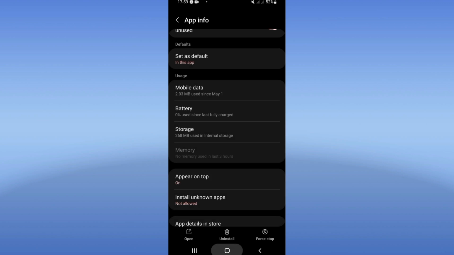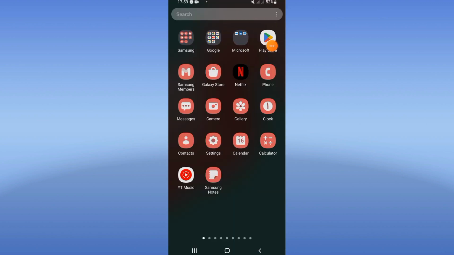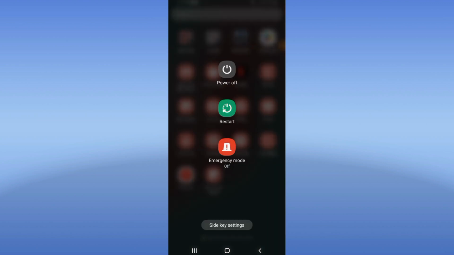Go to Play Store or App Store and here update Telegram. And guys, after updating your Telegram, you should restart your mobile phone and your problem will be fixed after that.